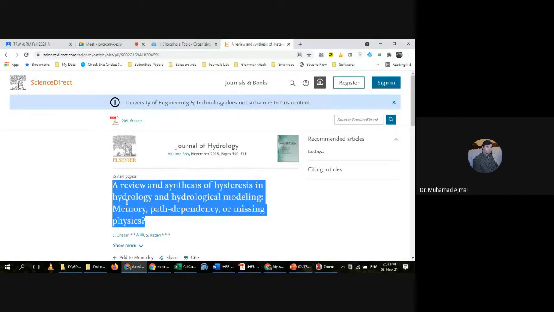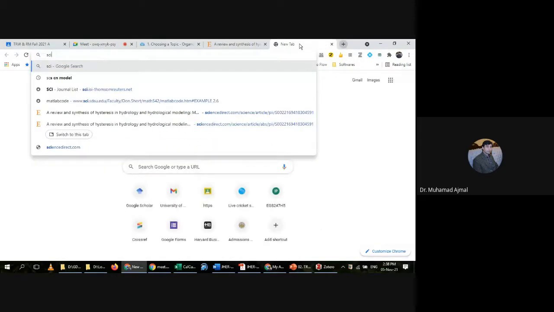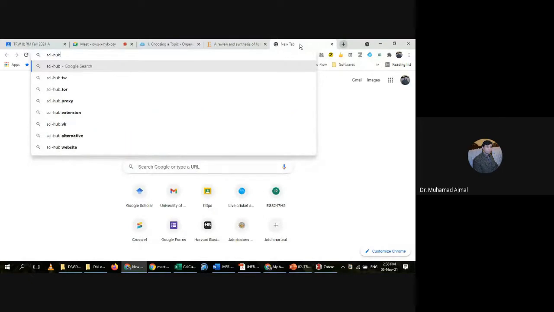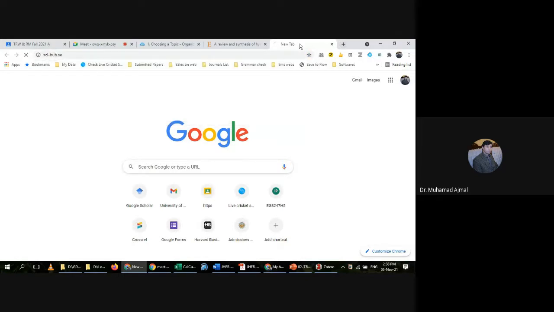Let's say in this particular case, I'm copying this title. And then I'm going to a Russian website, Sci-Hub. The active link is here, .se. I have already explained in the first class how you can find the active links: just write where is the Sci-Hub now, and Google will tell you the active links for the time being. One of the active links is sci-hub.se. I'm just writing it here and pressing enter.